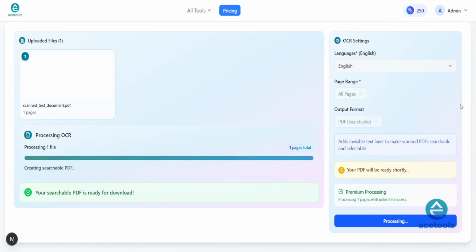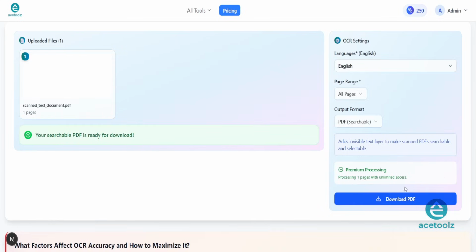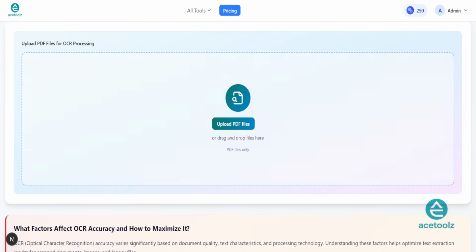The output PDF now has a searchable text layer, meaning you can search for keywords, select text, and copy content just like a regular PDF. Please note this tool uses AI for OCR processing, so there may be occasional errors in the final output. Always review the results for accuracy.